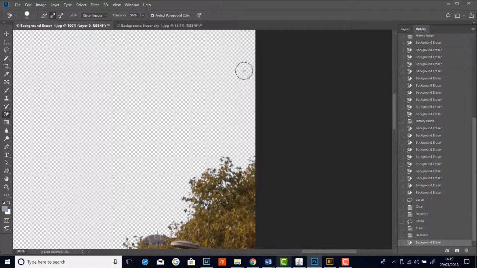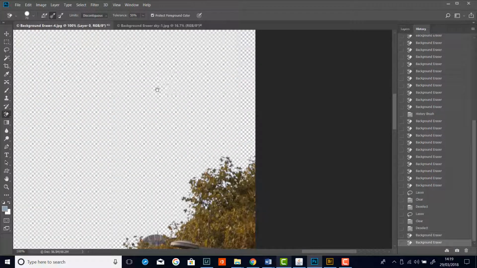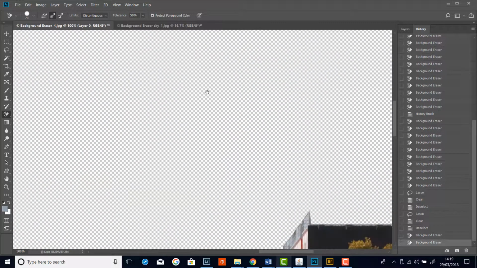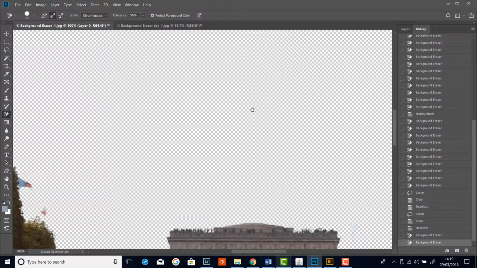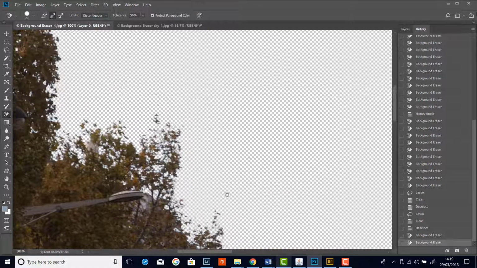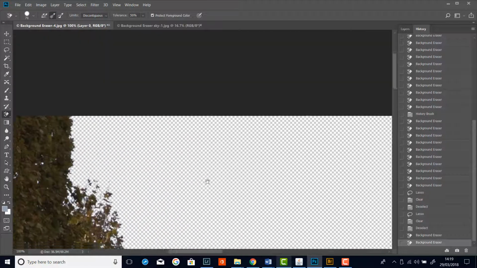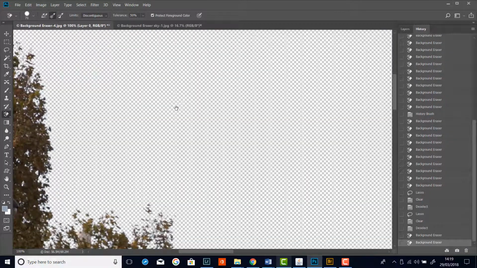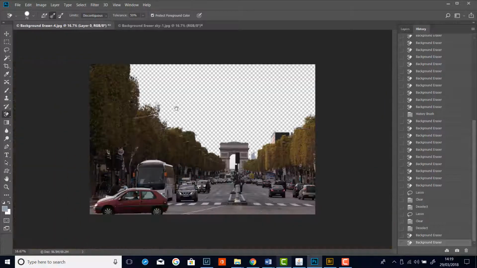Now there may be some bits left because there's areas that might be a little bit shady because it's not selected all the pixels. And we'll see that in a minute. I'll see what kind of job that is. I don't think that's bad. So I'm going to leave it at that.